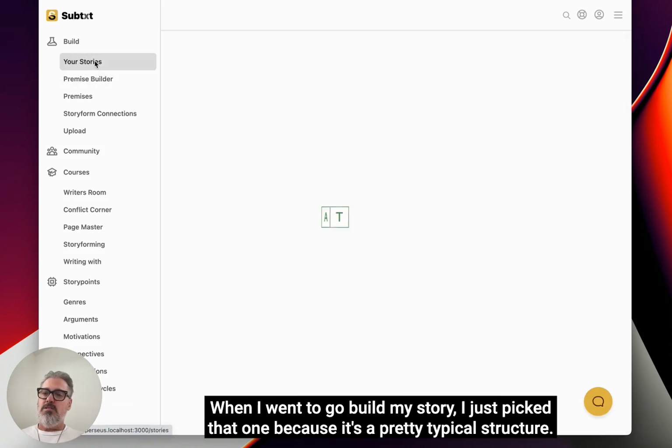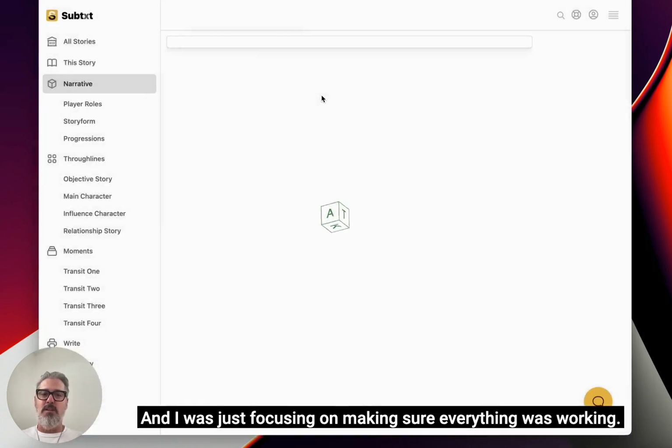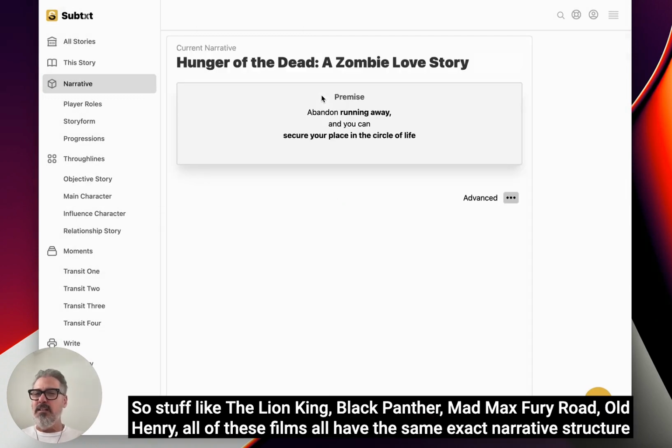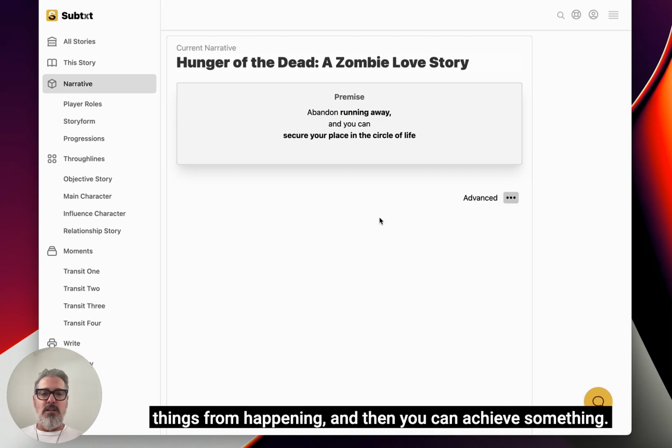When I went to go build my story, I just picked that one because it's a pretty typical structure and I was just focusing on making sure everything was working. So stuff like The Lion King, Black Panther, Mad Max Fury Road, Old Henry, all these films all have the same exact narrative structure underneath, and they're all communicating the same message, which is stop running away from your problems, stop trying to prevent things from happening, and then you can achieve something.